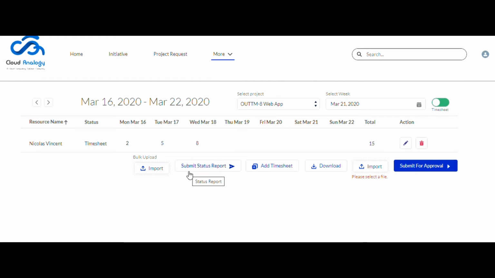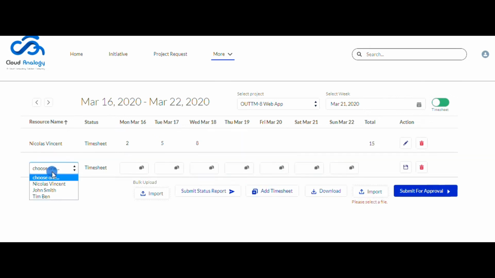And we can submit a status report for all of the timesheets that we have been adding in for this week. By clicking on the add timesheet, you can add for another resource and add the time and save and edit. And we can even bulk import, like we can do it for 1 to 3 months of data. You can upload directly into system and that will be visible in here.